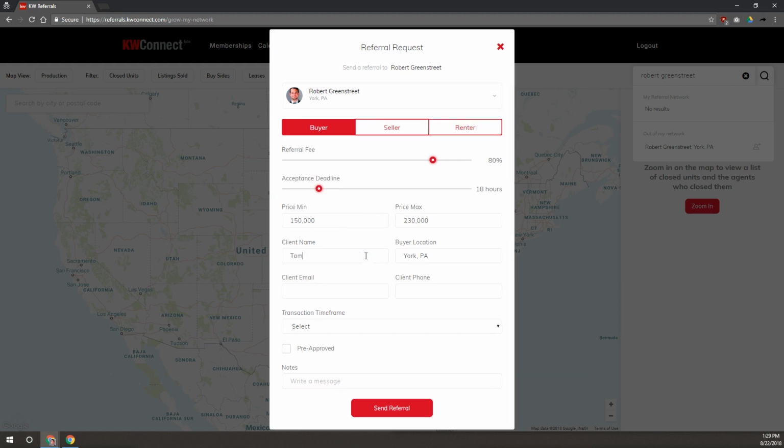This is going to be Tom Morrow. Tom Morrow, that's a Disney reference there. The email address, by the way, all of these fields are required. You do have to put something in all of them. So you need the email address for this client that you're sending to this agent as a referral.